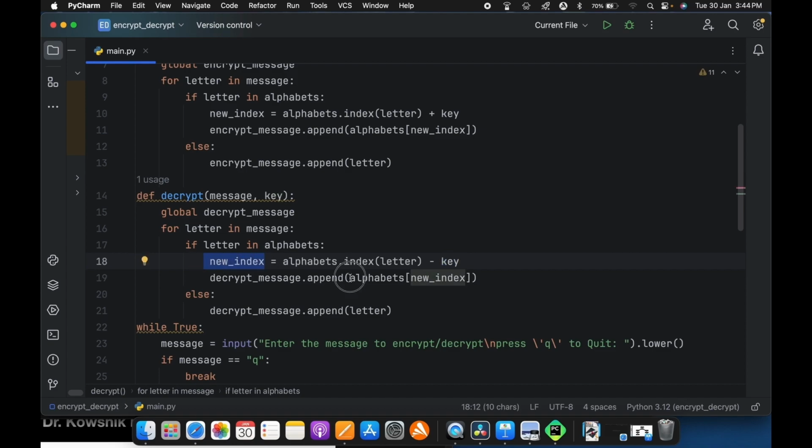Next, from that alphabet string with this new index, I am taking the original character and appending it to the empty list decrypt message. If a space is entered, then this statement will be false because alphabet has only alphabets in lower and upper cases. It doesn't have a space. So now the else block of code will get executed and directly that space is appended to the decrypt message.